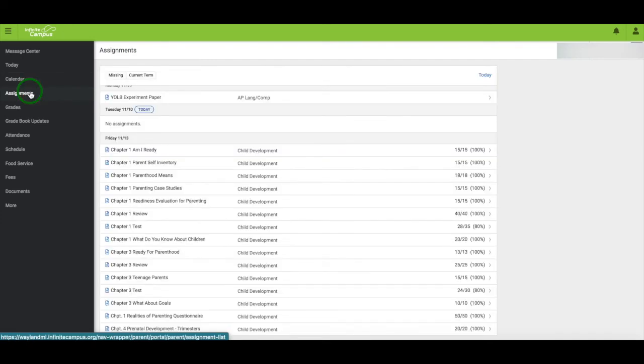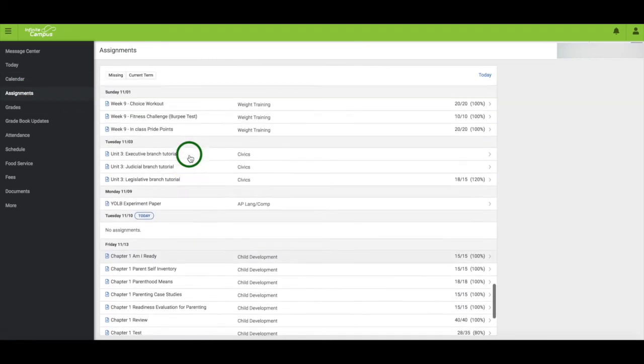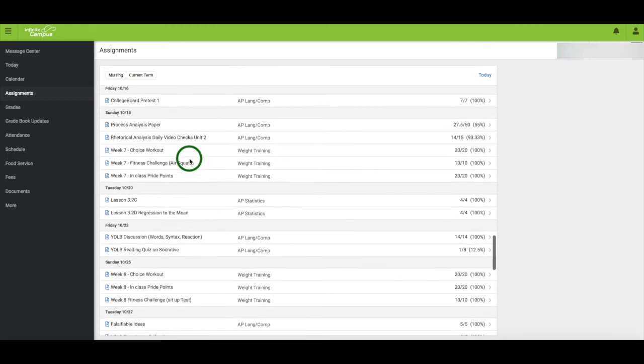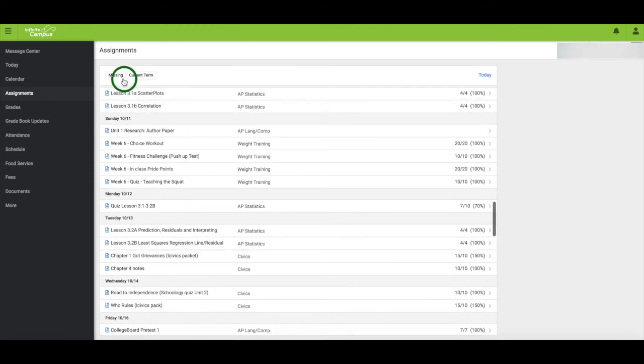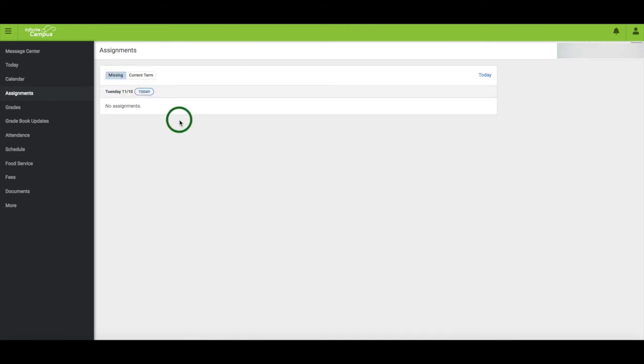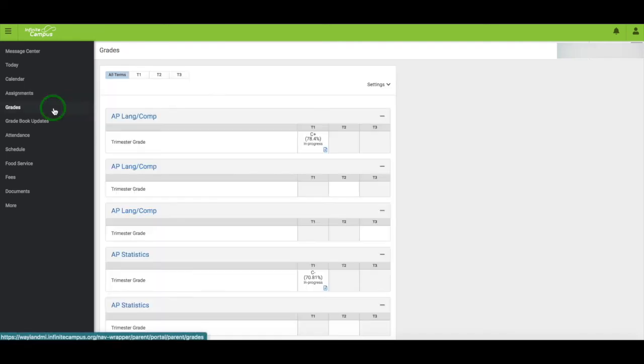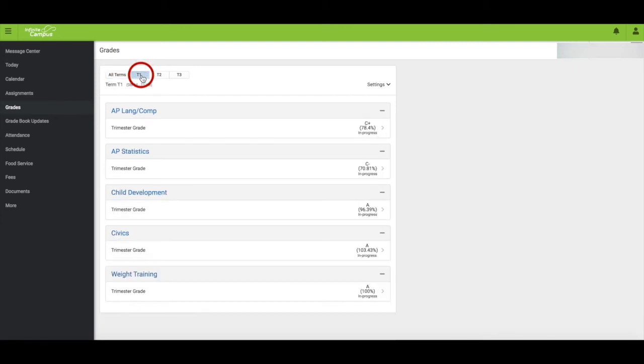In the assignment section, I can take a look at all assignments that have been graded over the course of this trimester, or I could just focus on missing assignments and make sure that my student is getting those turned in. For the grading section, I can take a look at what my students' grades were for all terms, trimester 1, 2, and 3, or I could specifically focus on a certain trimester.